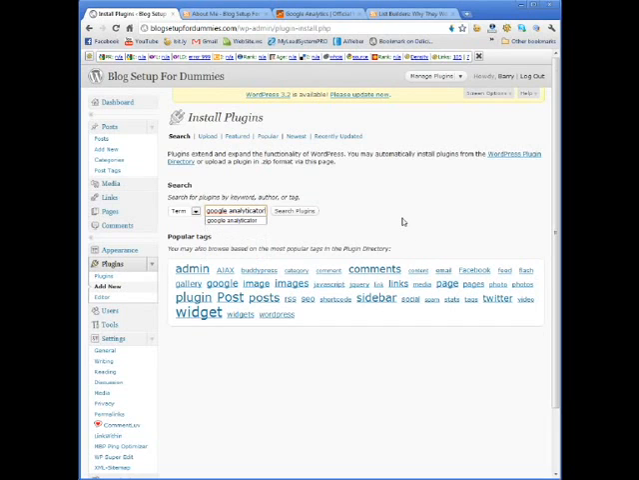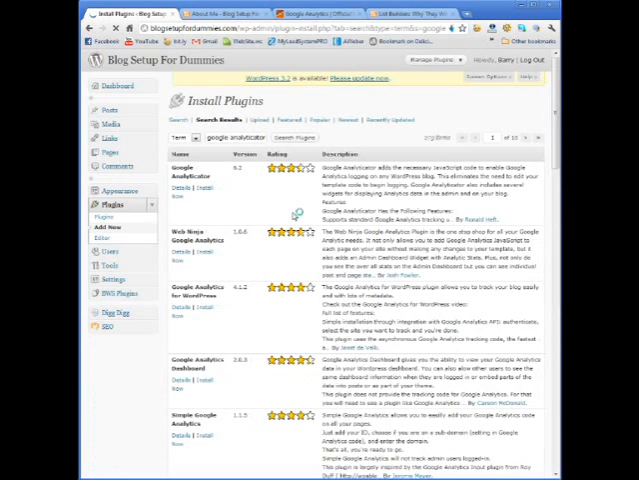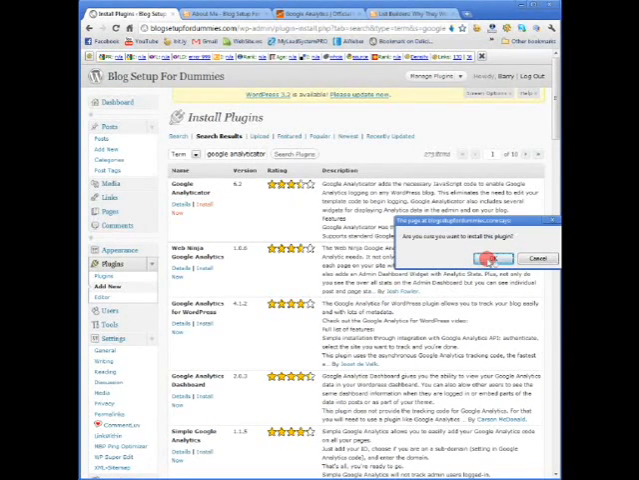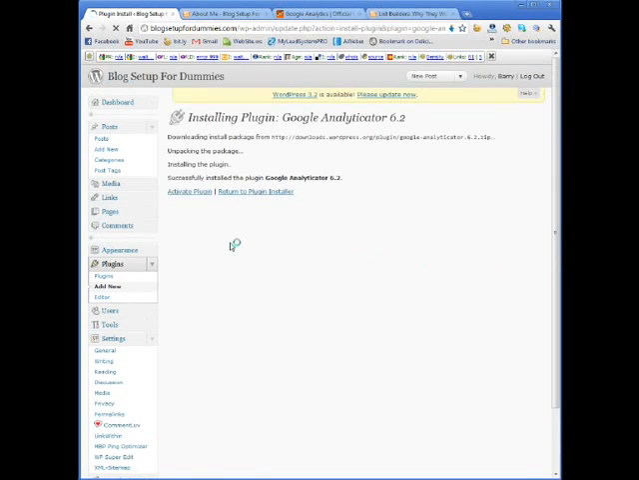Analyticator. Okay. Analyticator, and then we're going to search, and this way it comes up first. Okay, so I'm going to install now, and I'm going to activate the plugin.